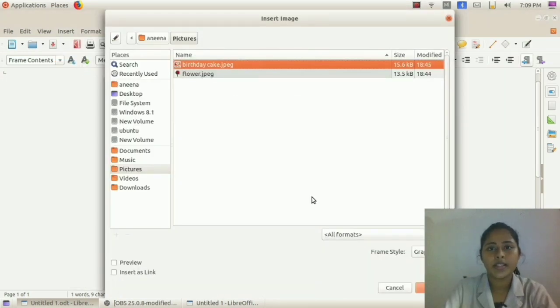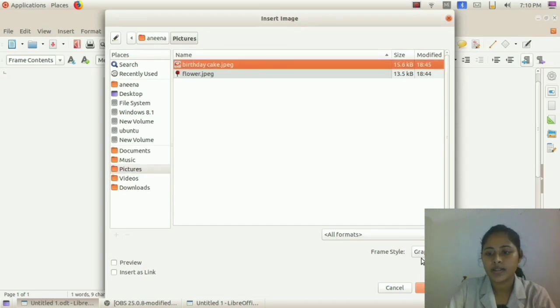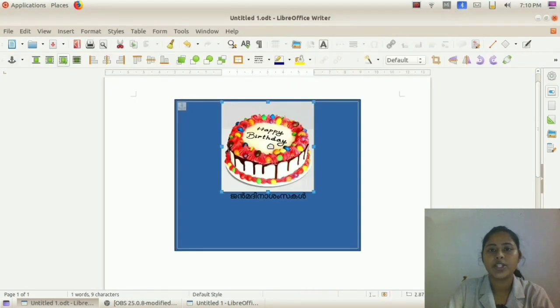Now a window appears. From this we have to select the folder in which the picture is stored, and from that we have to select the required picture. Now I am selecting this picture folder. In that I am going to select this image, birthday cake. Click on that and click on this open button. Now an image is inserted inside the frame.